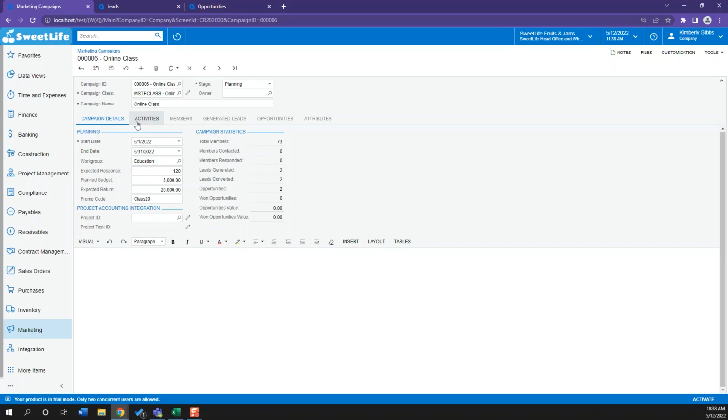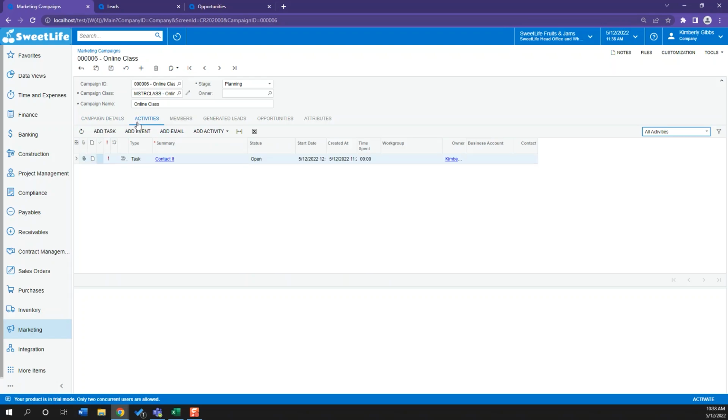So now I want to go to the activities tab. Here we have the basics that we can also see on our customers, leads, and opportunities, which are the tasks, events, emails, and notes, chats, etc.